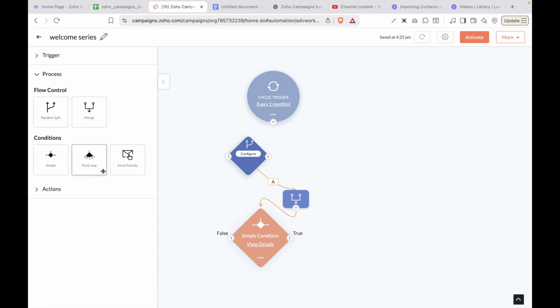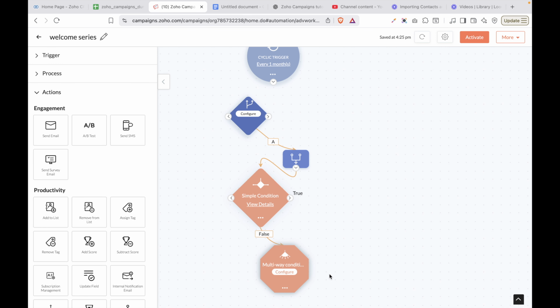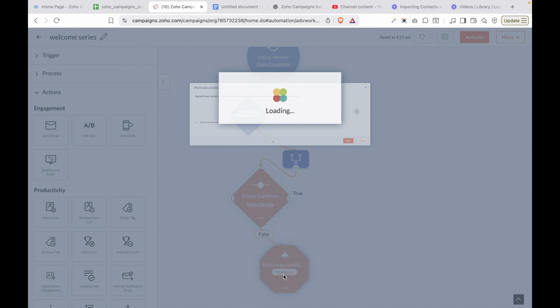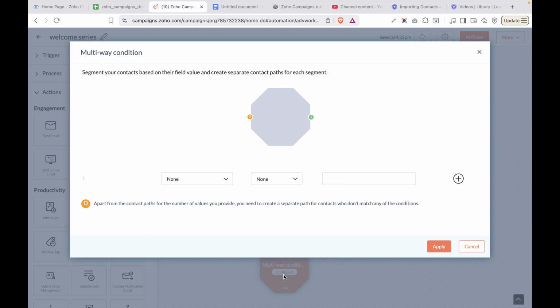Then for the next process, we have the multi-way. And for the multi-way, when you click on configure, in this process, you can select different paths for different people. So you can choose multiple conditions. So you can even do this for contact source. So let's say we want to check for contact sources that are coming from, let's say contact source is websites.